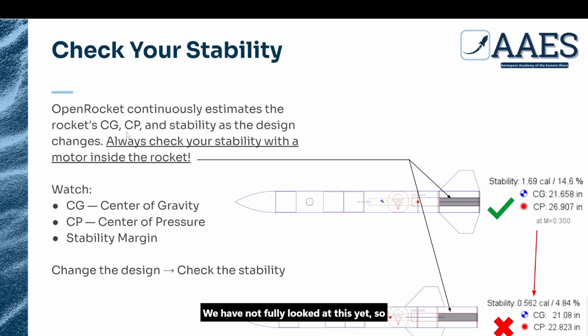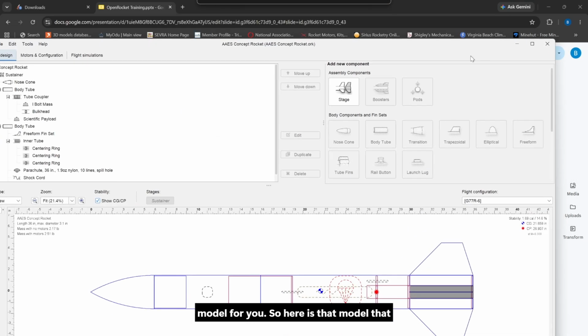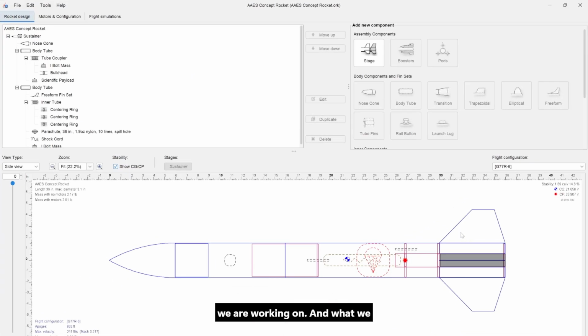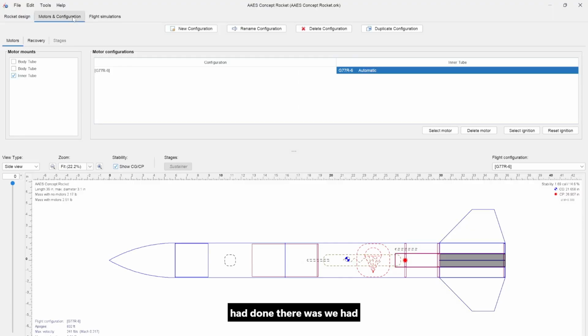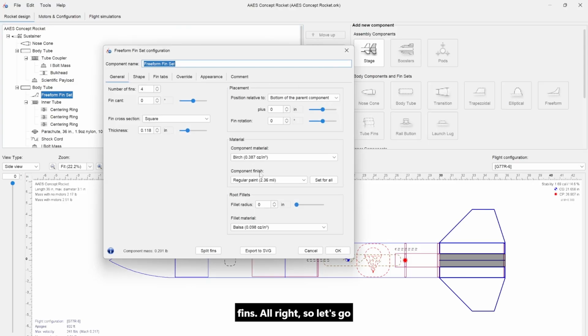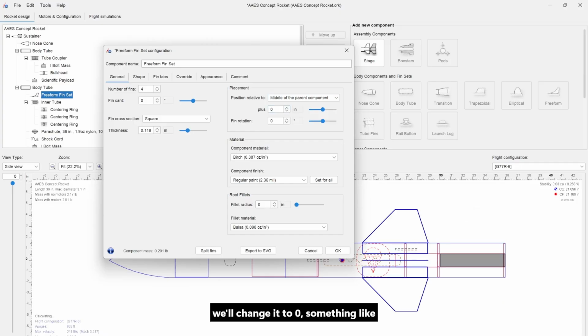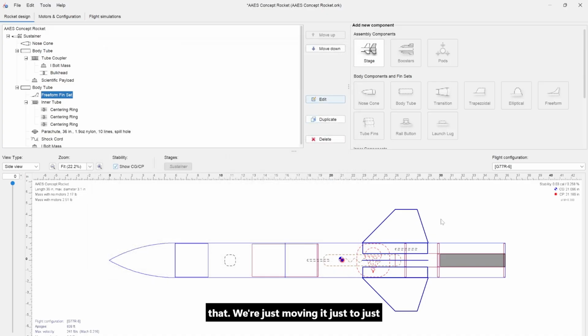We have not fully looked at this yet, so let's go ahead and do that. I can actually go ahead and pull up this same model for you. So here is that model that we are working on. And what we had done there was we had changed the relative position of the fins. All right, so let's go ahead and do that, and then say it's actually from the middle component, and we'll change it to 0, something like that. We're just moving it just to show you what is changing.